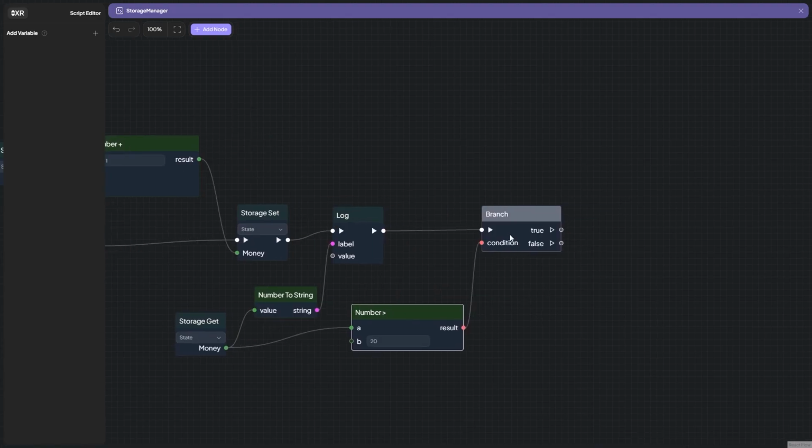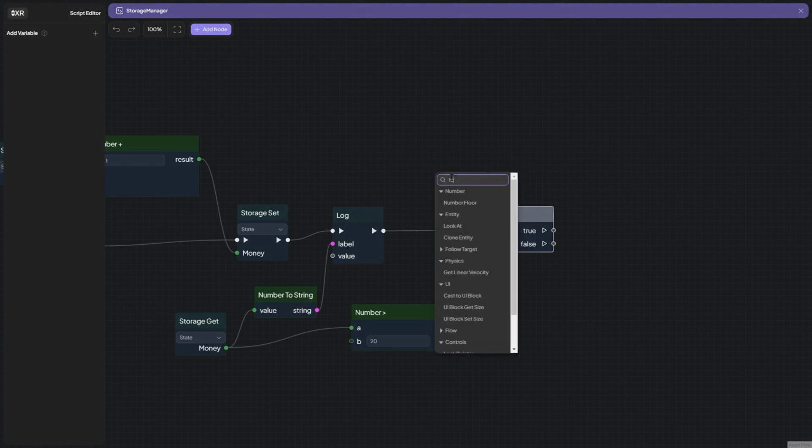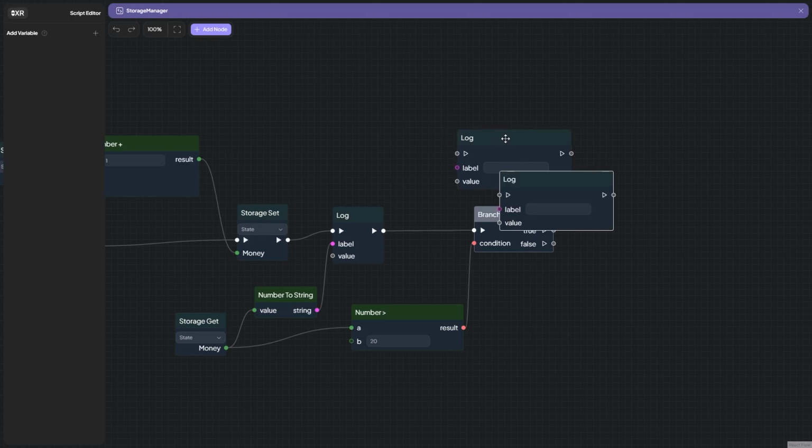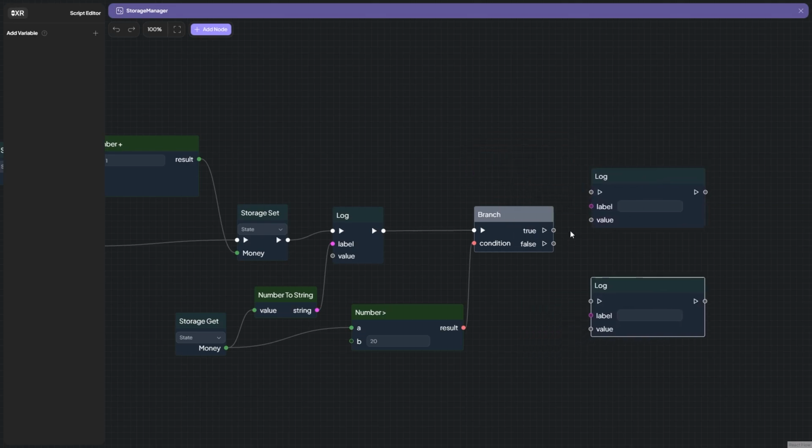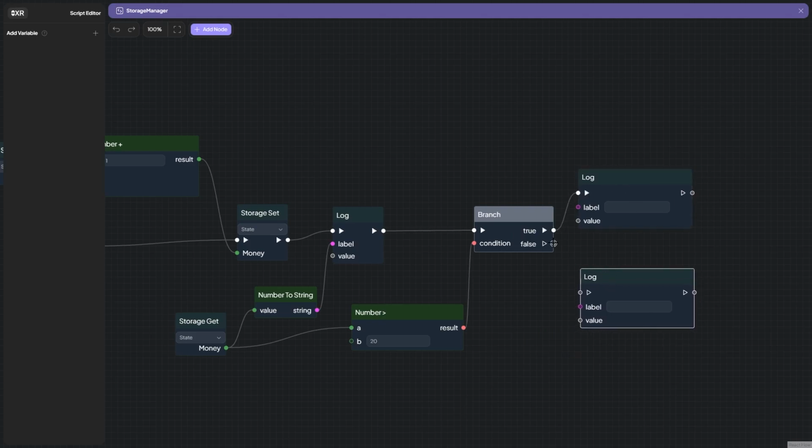The following actions I have made so that the corresponding message is displayed in the console. To do this, take the log block. Duplicate it with Ctrl C, Ctrl V, and let's tie it up. If the value is true, and if the value is false, let's make a connection too. Let's just keep it simple: write "more than 20" and here write "less than 20".